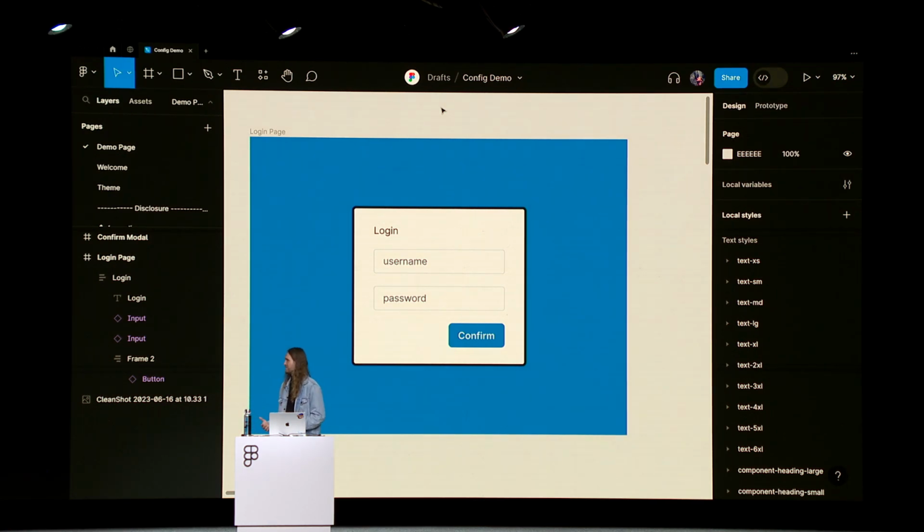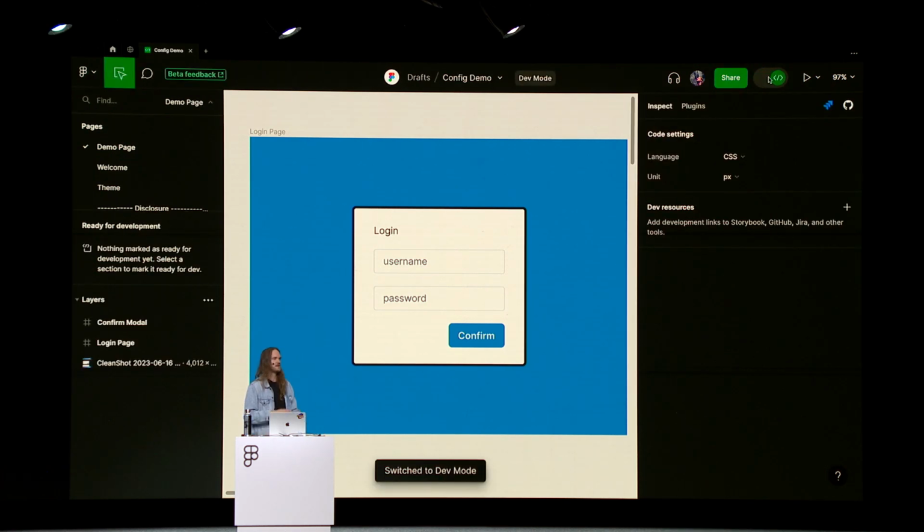And I need to go ahead and pop into dev mode. You've probably seen it. We have this beautiful toggle up here in the upper right-hand corner. I click it. Everything turns green. Immaculate. And let me give you a quick tour of dev mode before I get into the plugins.